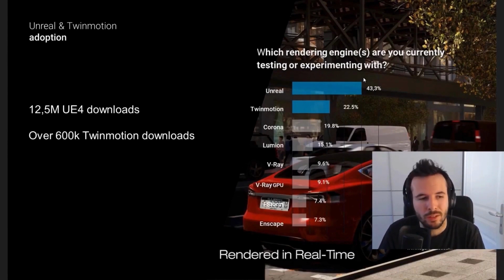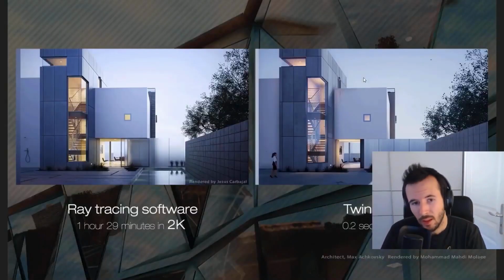A recent survey done by CG Architect showed that lots of firms are trying to get into real-time. As you can see here, Twinmotion and Unreal are the first two software that architecture firms are experimenting with. So we clearly see that real-time rendering capability is something that is rising in the AEC market.